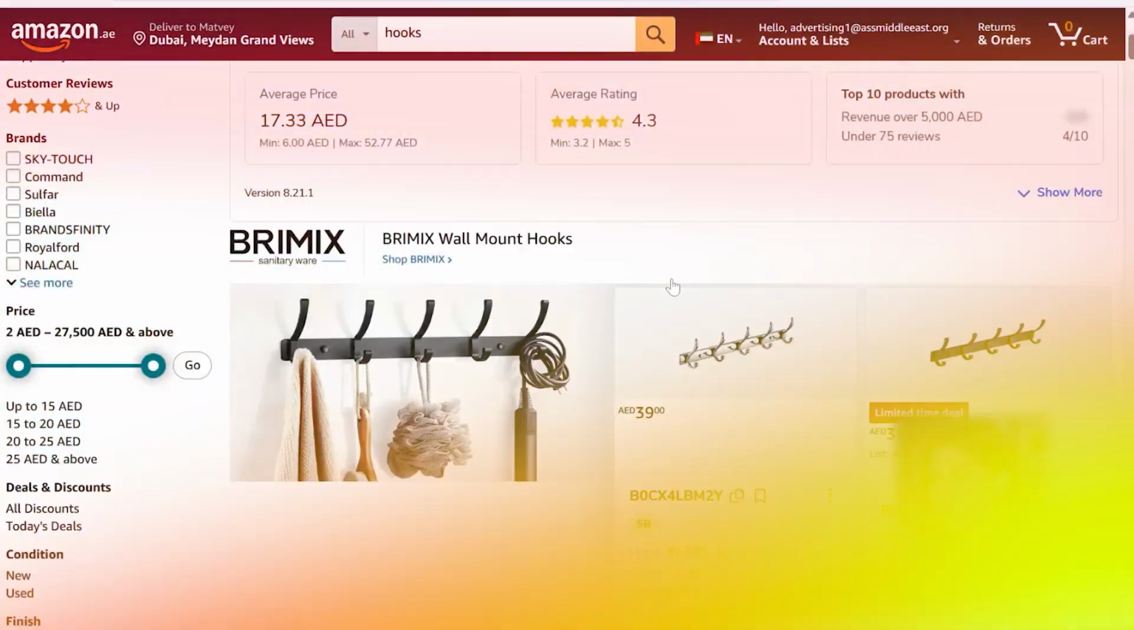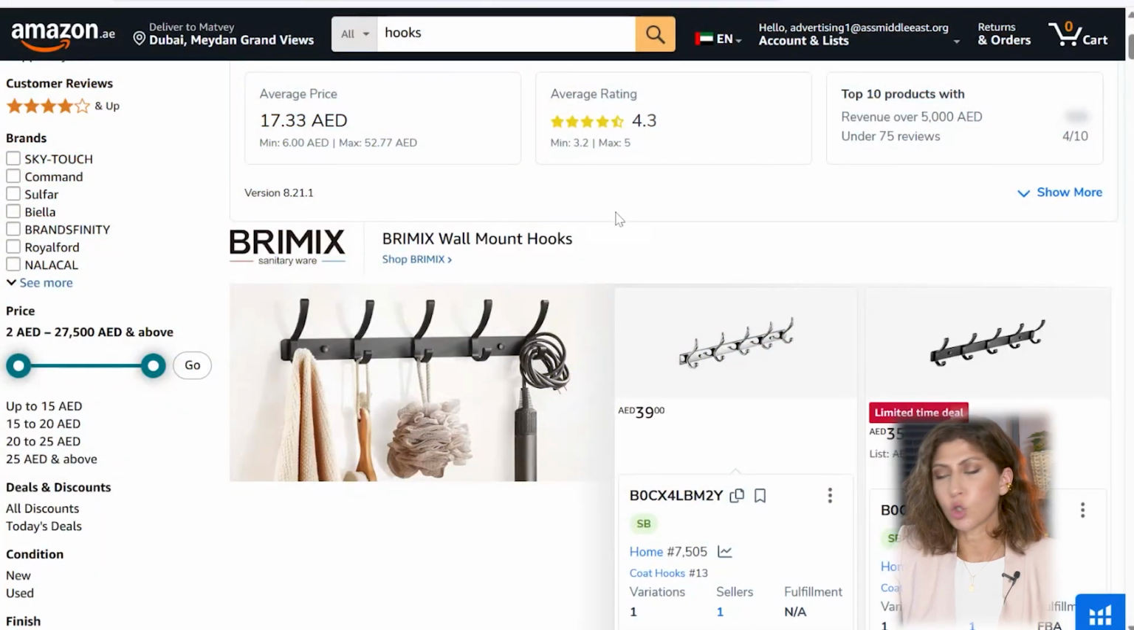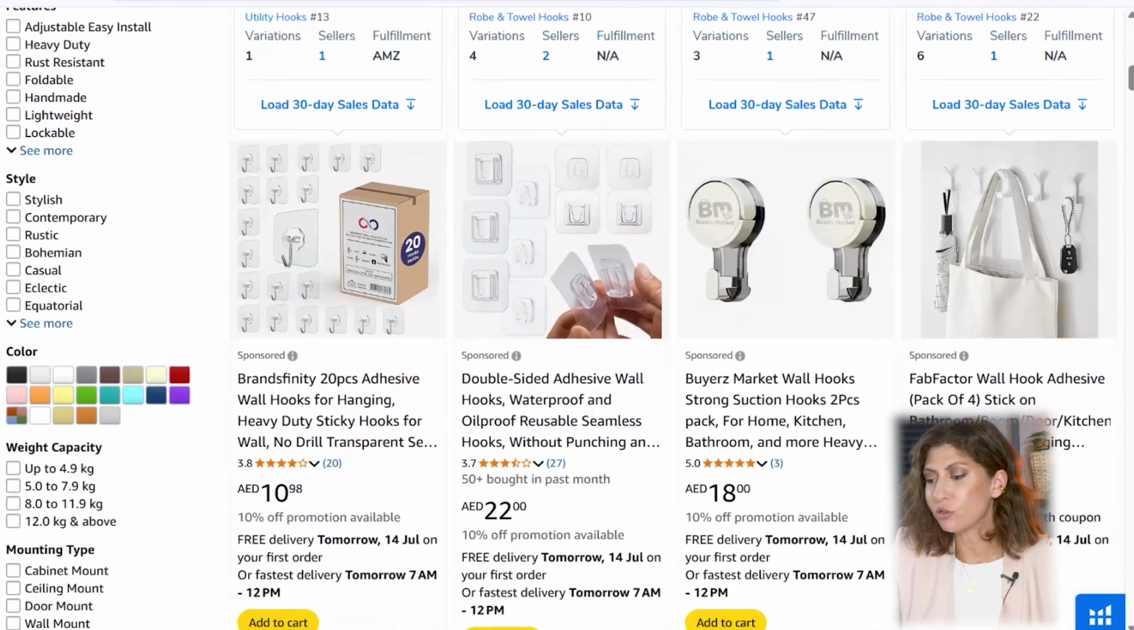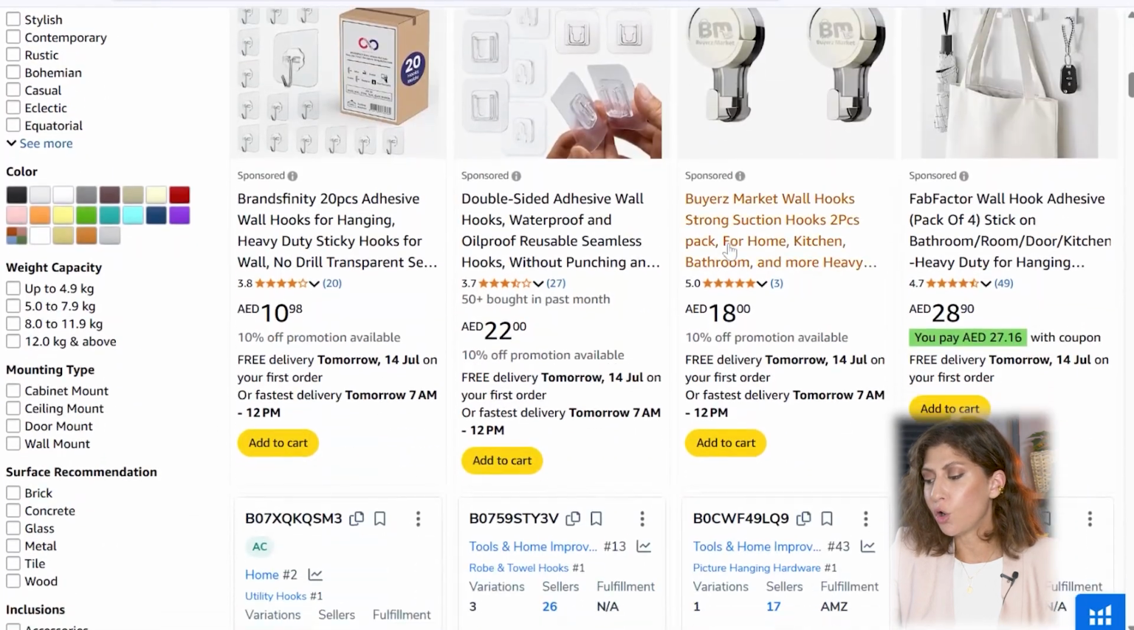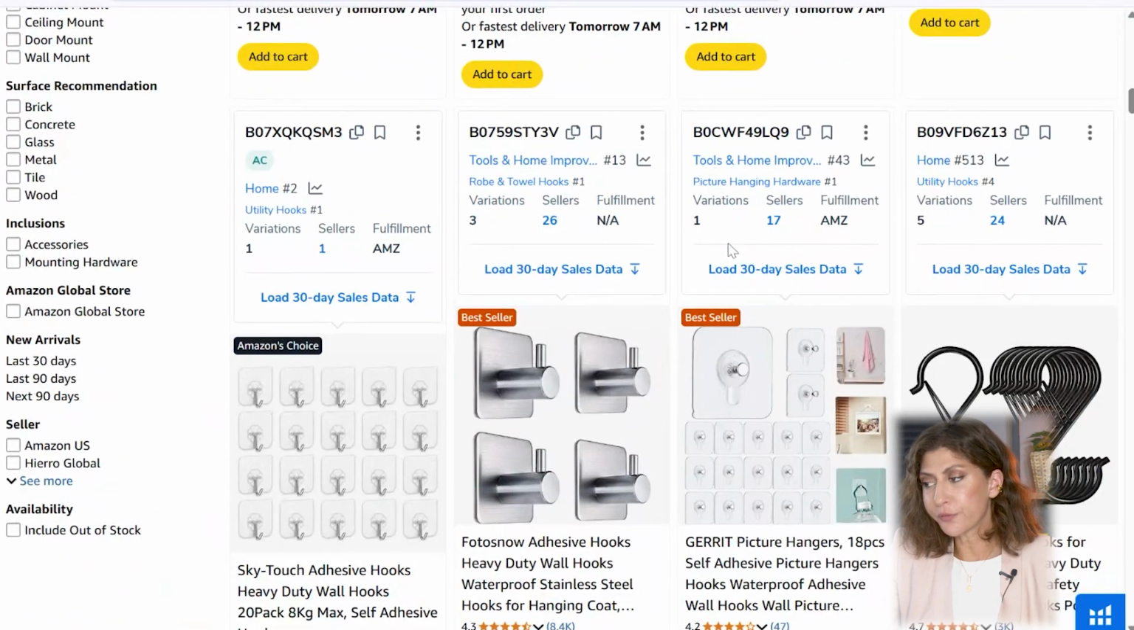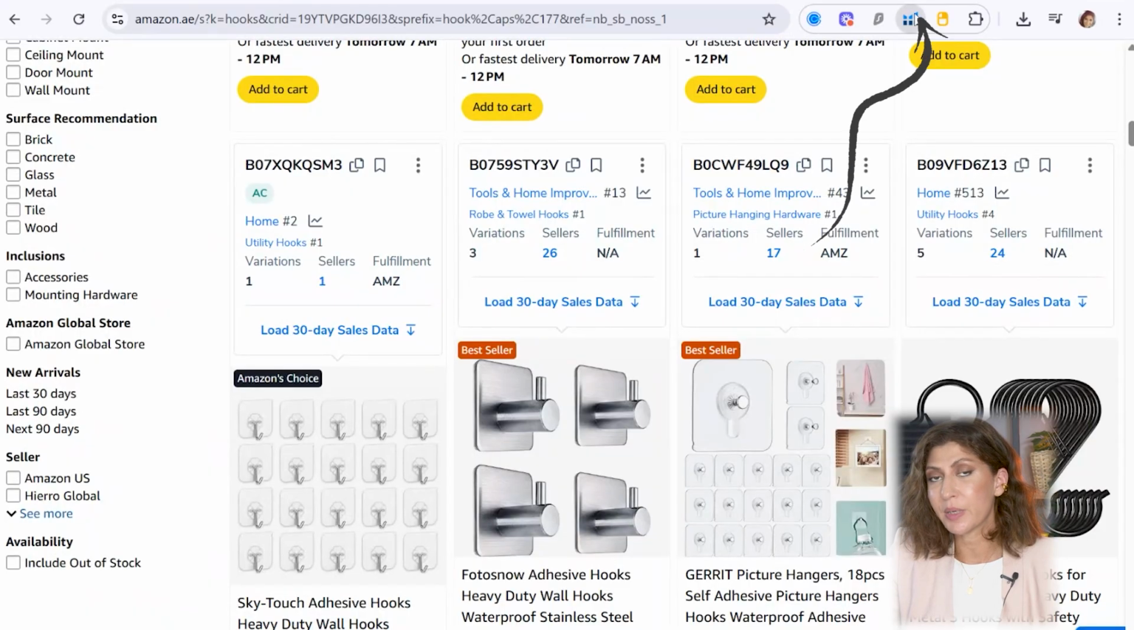So I'm on Amazon UAE and I typed in the keyword hooks. I'm going to use this whole niche as an example. And as you can see, we've got a lot of different sellers. Now, the first thing to do is to utilize Helium 10 and a feature in Helium 10 which is available in the extension that you can download into your Google Chrome called X-Ray.